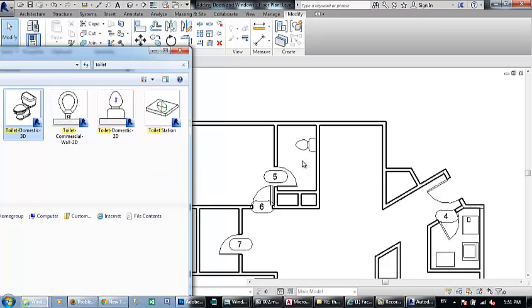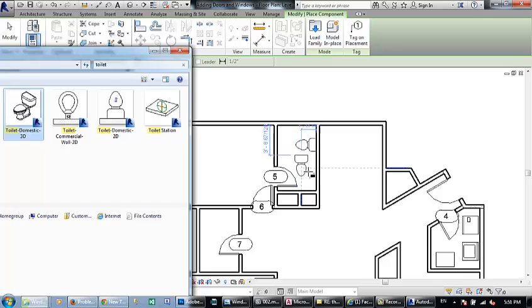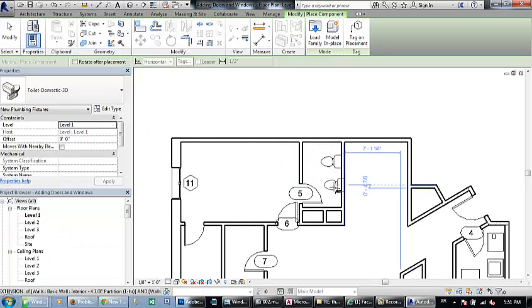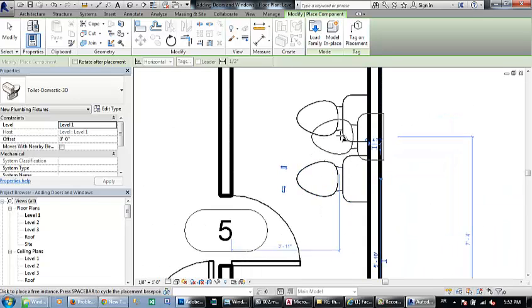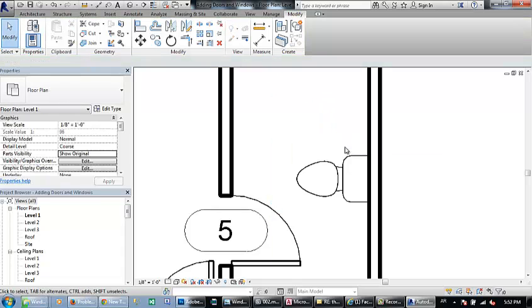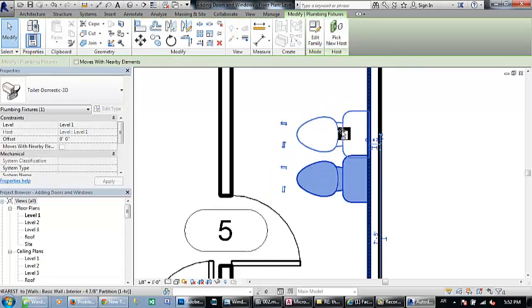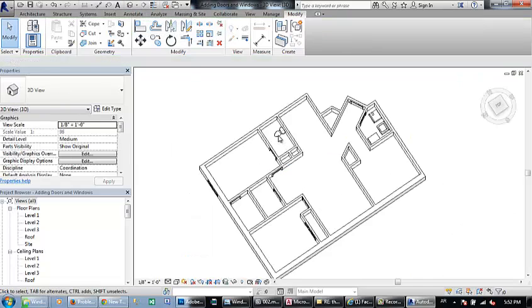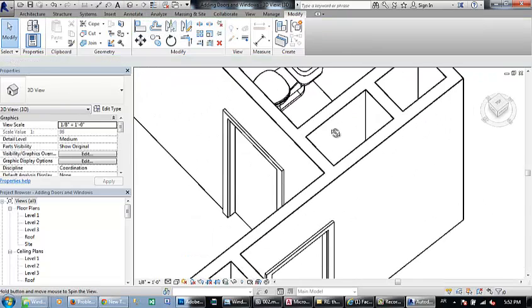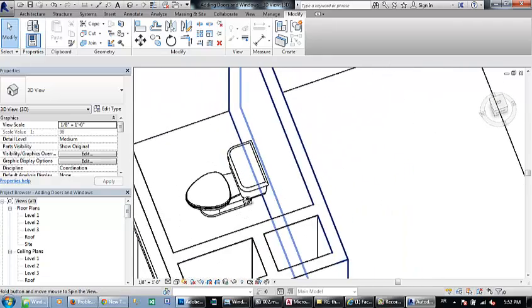Now if I click here, press the space bar, click here and delete this one. It's typical. And if you go to the 3D, here's the toilet.